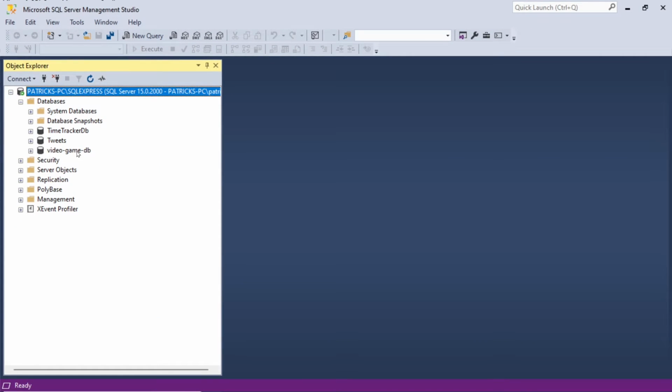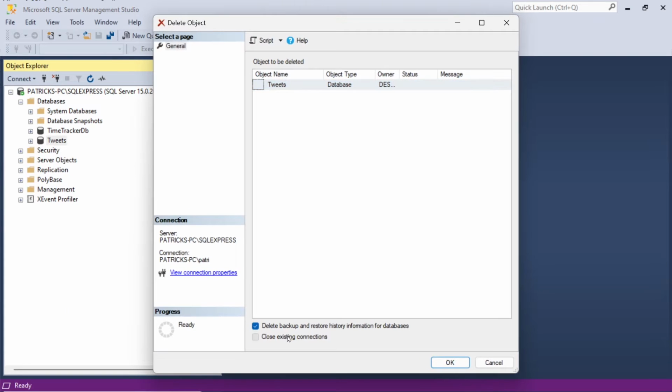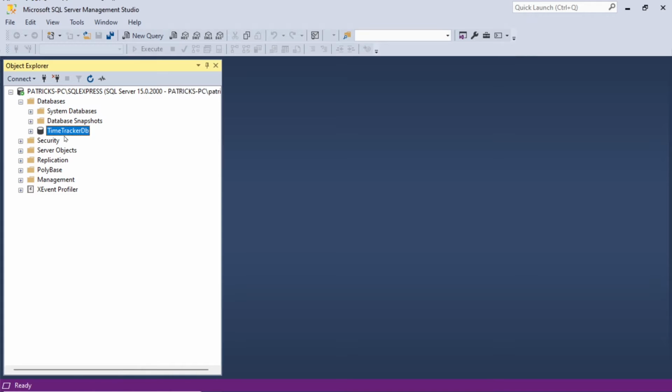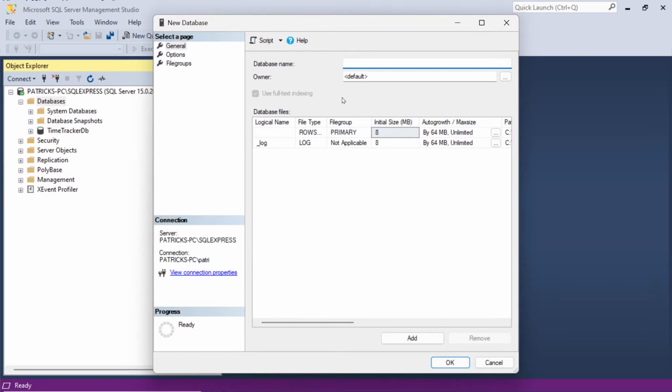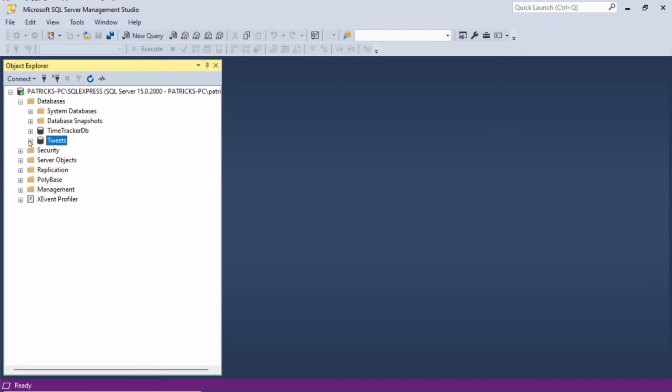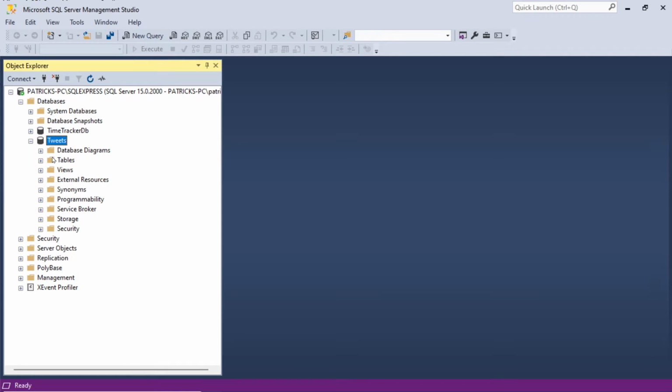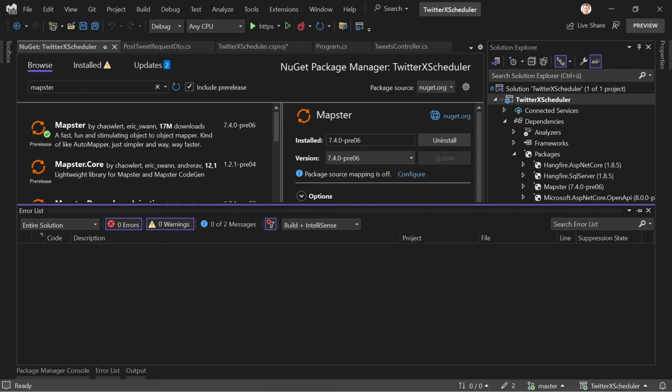All right, so here, video game database, we can actually remove this. Tweets is the one that I also want to remove because I'm adding this. Time tracker is from the .NET Web Academy. Just ignore this thing. But now here I will again create my tweets database. All right, so this is just an empty database. This is necessary. You have to create it up front because Hangfire will not create the database by itself. No tables here so far, but there will be some in a sec.